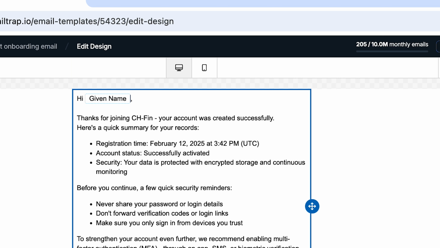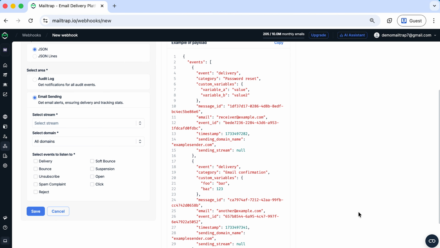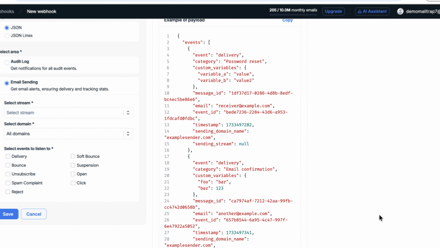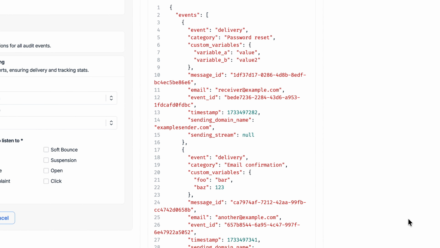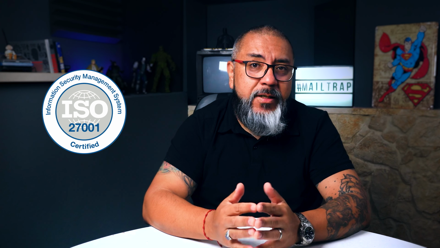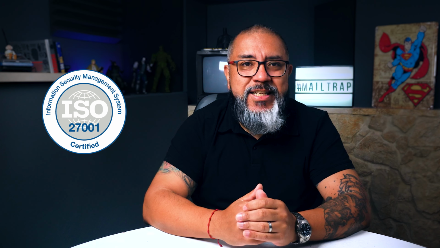You also get dynamic templates for personalized messaging and webhooks for event-driven workflows, so you can build automated responses right into your transaction pipeline. Security is handled with TLS encryption, SOC 2, and ISO 27001 certification. And here's the kicker, Mailtrap offers expert deliverability support for high-volume senders, which makes a big difference, especially during periods like Black Friday or end-of-quarter transactions.